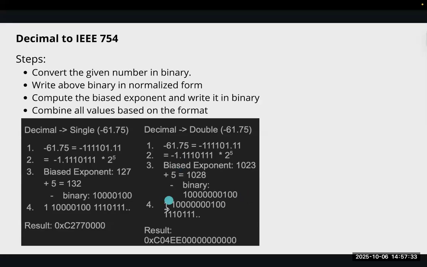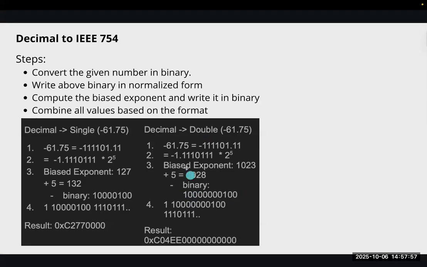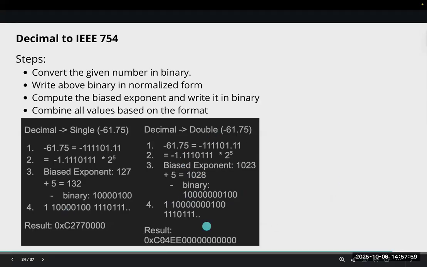So your sign is negative, so sign bit 1. Your exponent goes in next, 11 bits. Let's say you only got 10 bits. You don't know what to do with the 11th bit, just add a 0 in front. And then after that, your mantissa, the remaining decimal part.